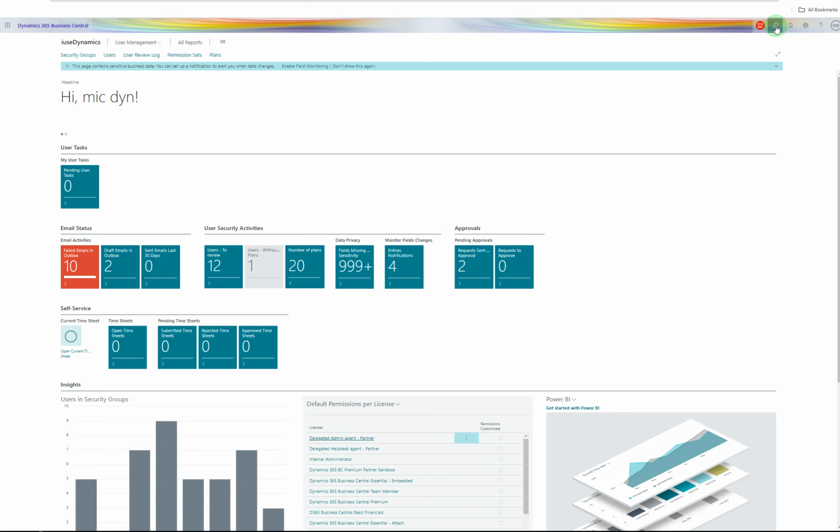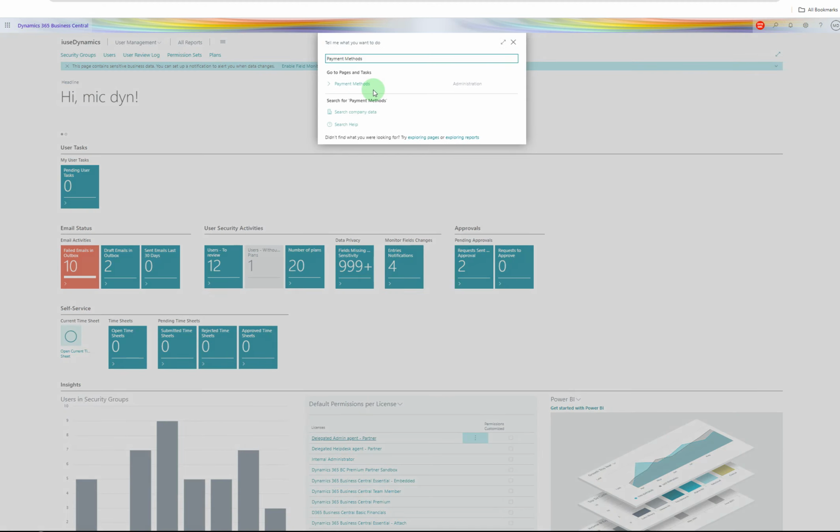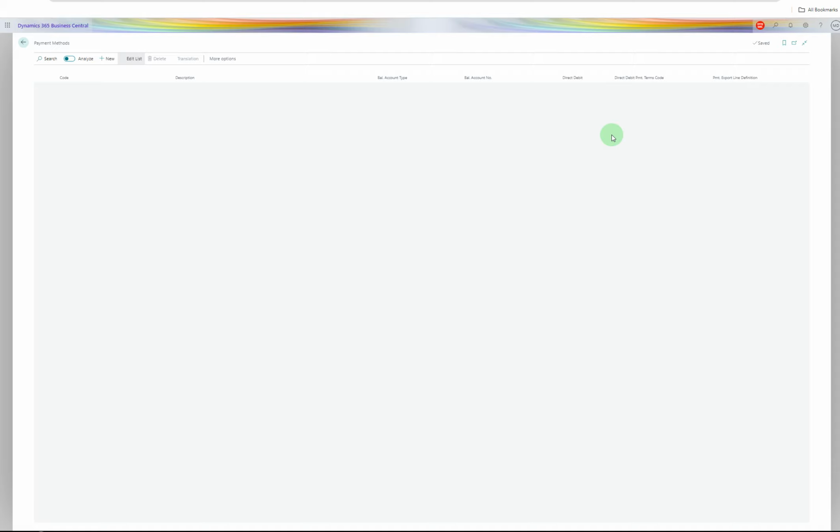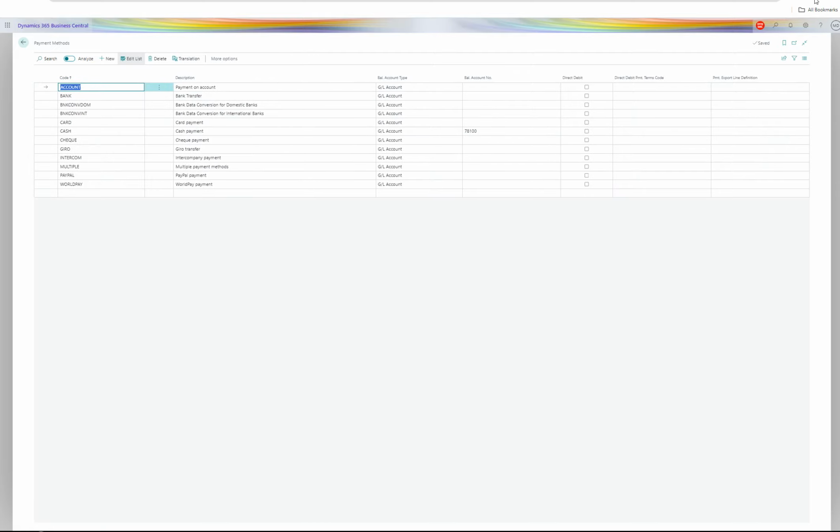So we go to the Tell Me option and select payment methods. These are the listed payment methods, so we're going to choose the new one. So you need the code. You can say cash.